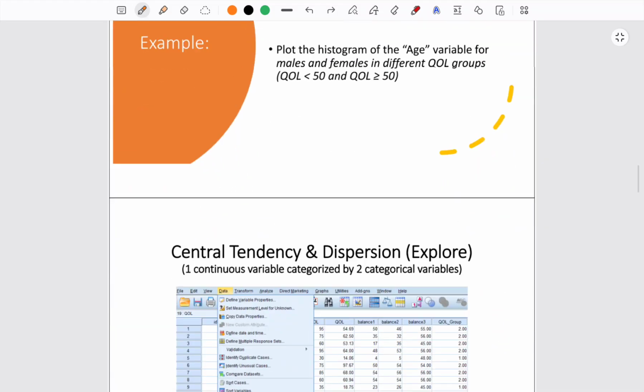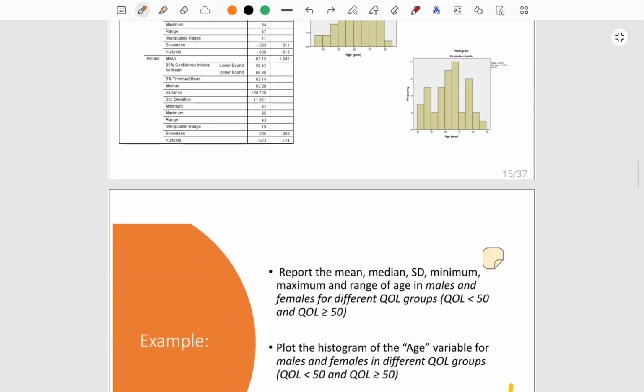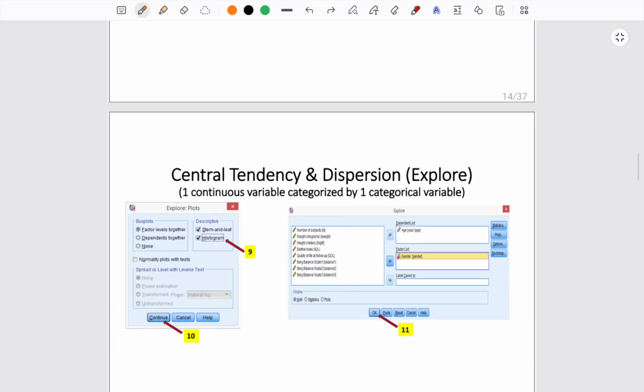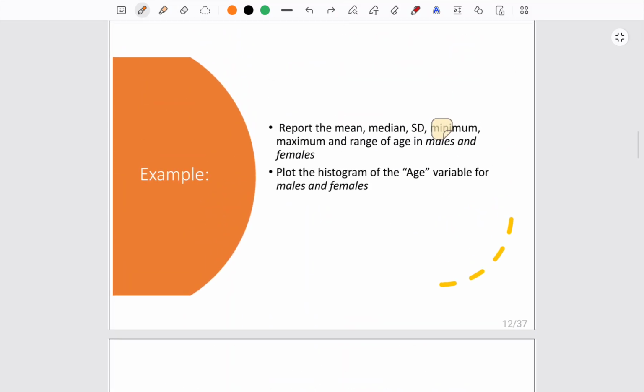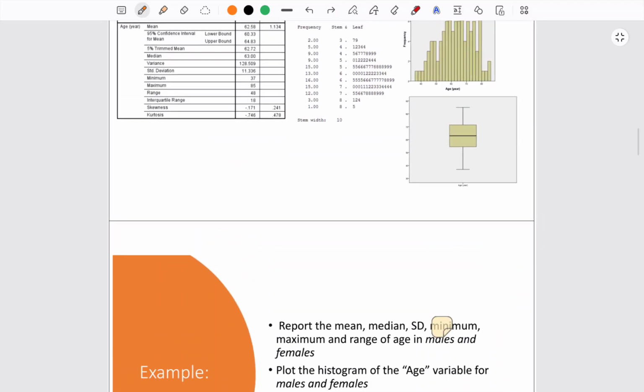Age, right? And what about males and females? What type of variable is this? Categorical data. So there is one continuous variable and one categorical variable. Okay, so now you can analyze. There are two ways to analyze for mean and standard deviation for each group of gender.